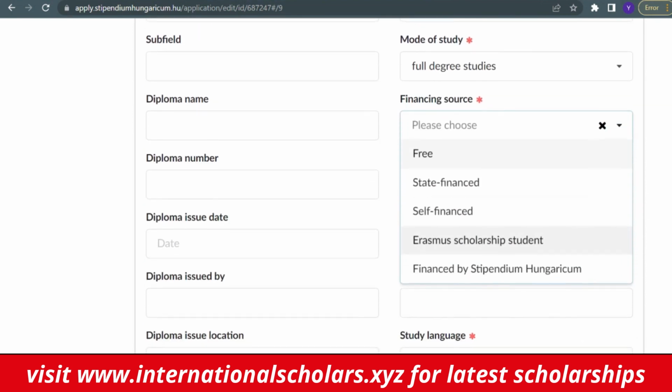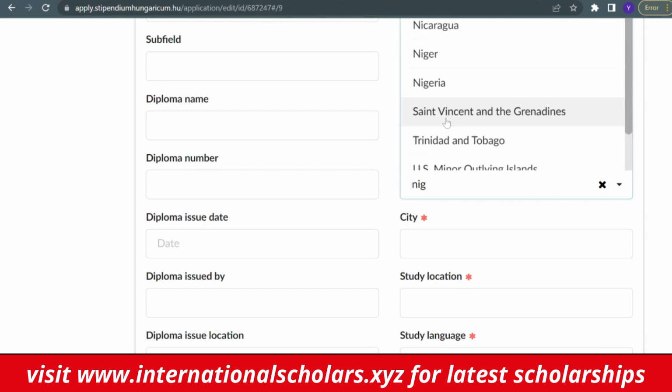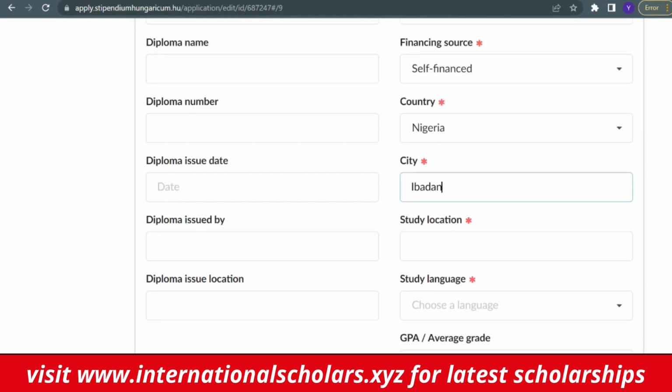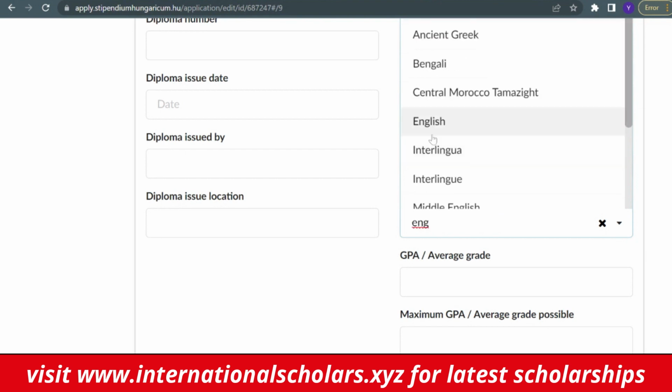Select the correct financing source, if you studied for free, or it was state-financed by the government, or self-financed by you or your parents. Select any option that applies. Enter the country, the city and the study location, which is the full address of this particular school or college. Enter the language of study at this institution also.